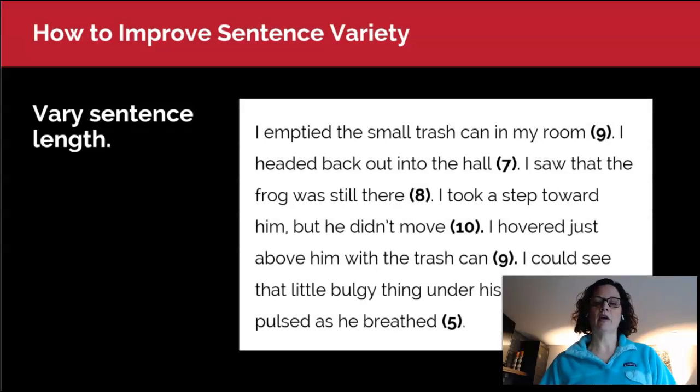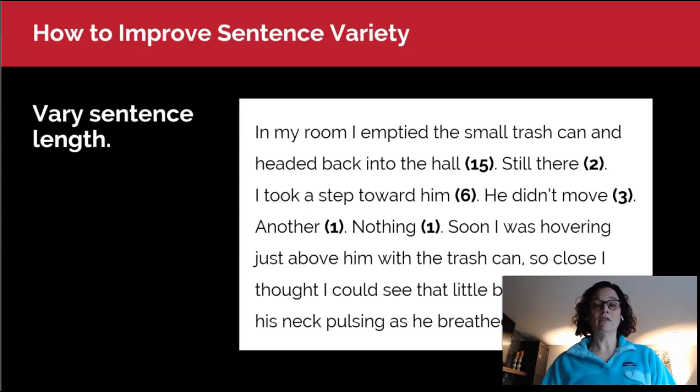In the first paragraph we just looked at, most of the sentences are close in length. So you can see 9 words, 7 words, 8 words, 10 words, 9 words, 10 words, 5 words. So they're all very, very similar length. It just makes it boring and robotic to read. So in the revised paragraph, the sentence lengths have a much wider variety. Okay, so you can see this one is 15 words, this one's 2, this one's 6, this one's 3, 1, 29.